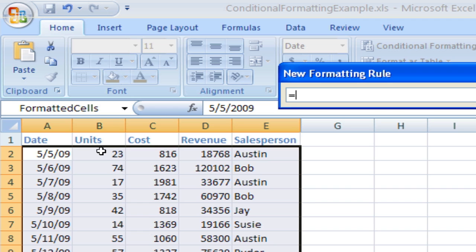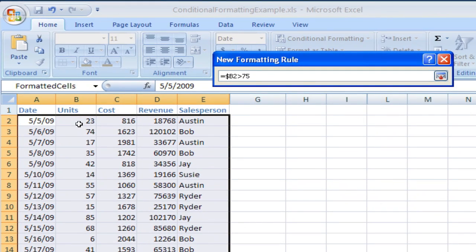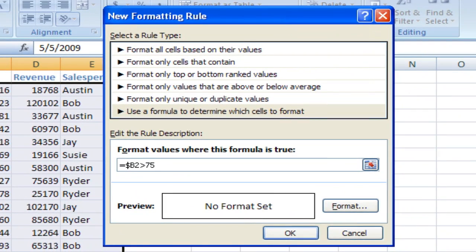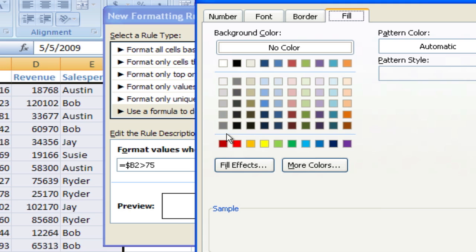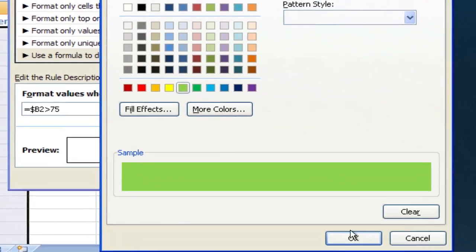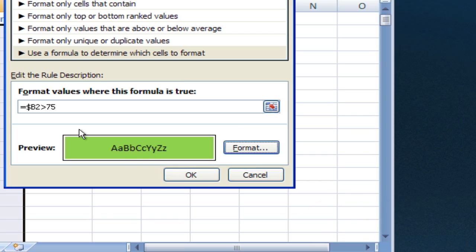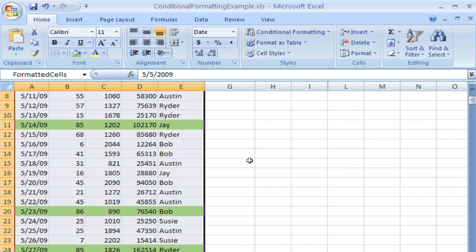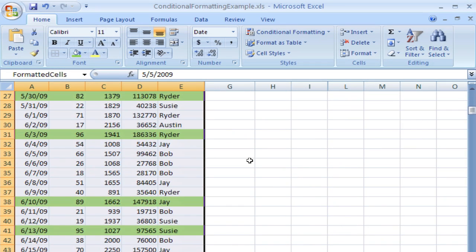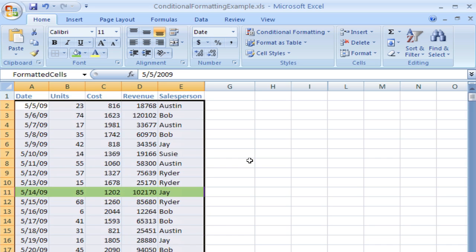Equals, and we're going to take cell B2, okay, because that's the first unit cell, except we don't want just B2, we want every row in column B. So we're going to remove the dollar sign that locks row 2 and say where that is greater than 75. Pick the selector, pick a format, go ahead and choose a green color to denote that this is a good thing, say OK, and there you go. We can quickly pinpoint all of the high unit sales.